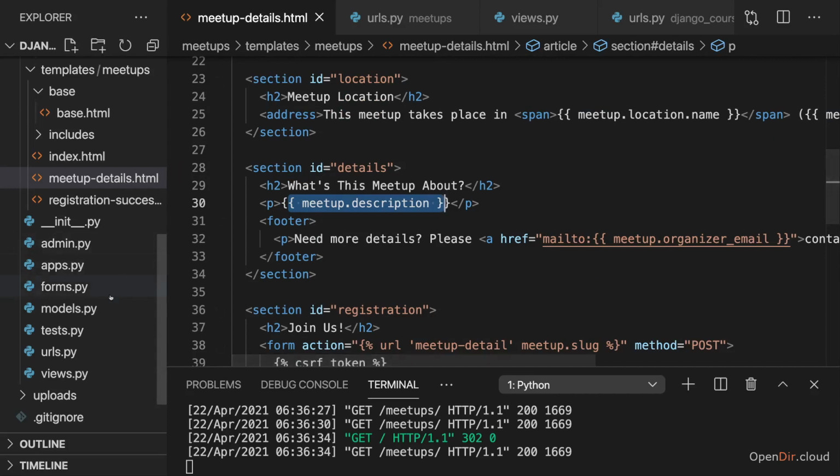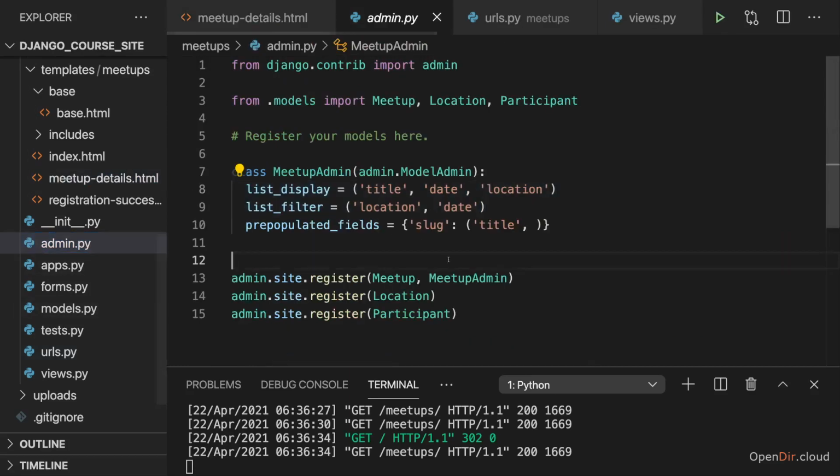We also had a detailed look at this admin feature, at this admin dashboard, and we had a first look at how we can configure and fine-tune it. And therefore, we covered all these key features that make up Django.